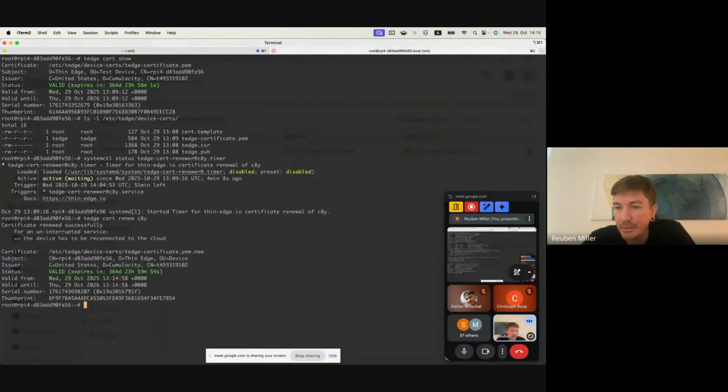And I have a second certificate. Again, you'll notice I didn't have to worry about anything with TPMs. ThinEdge took care of all of that for me. So this is fantastic. The renewal for the certificate is exactly the same with the TPM module or not.